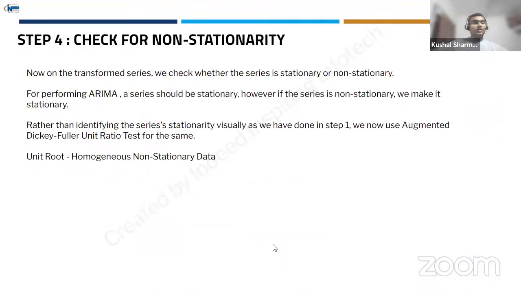Now let's move ahead. So now on transformed series, we can check whether series is stationary or non-stationary. For performing ARIMA, series should be stationary. If it is not stationary, then we'll have to apply. Okay. Now, rather than identifying the series stationarity visually, as we have done in step number 1, we would use augmented Dickey-Fuller unit root test.